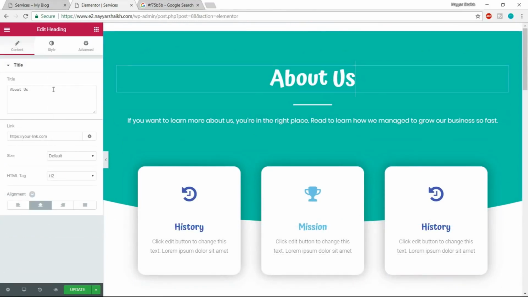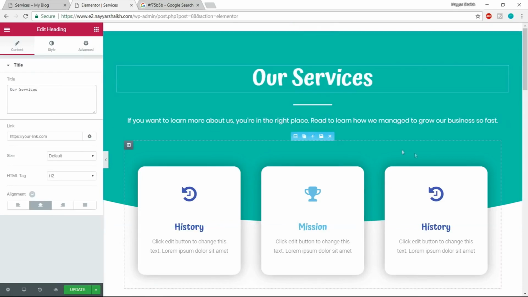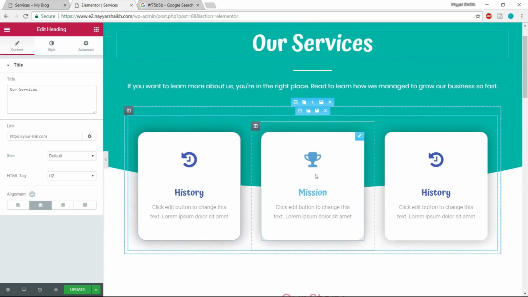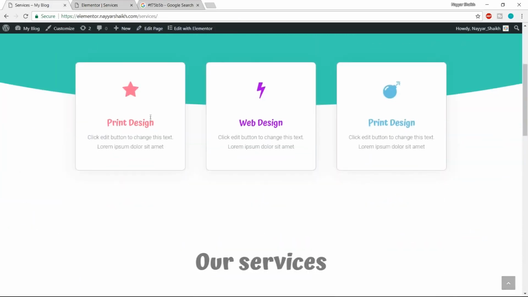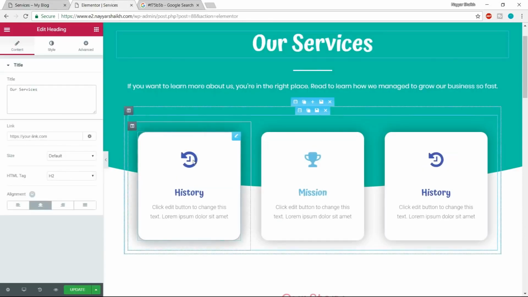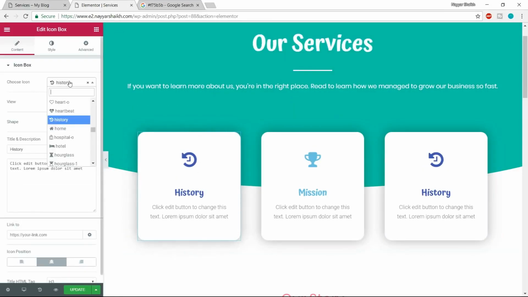Instead of about us, let's put in our services. Okay, and we can change this subtitle. Now instead of history, mission, we have already seen how to change this, but let me show you very quickly how you can change that. Click on over here, we want the star icon, so search star, we have the star, and here it says print design. So instead of history, let me type print design.